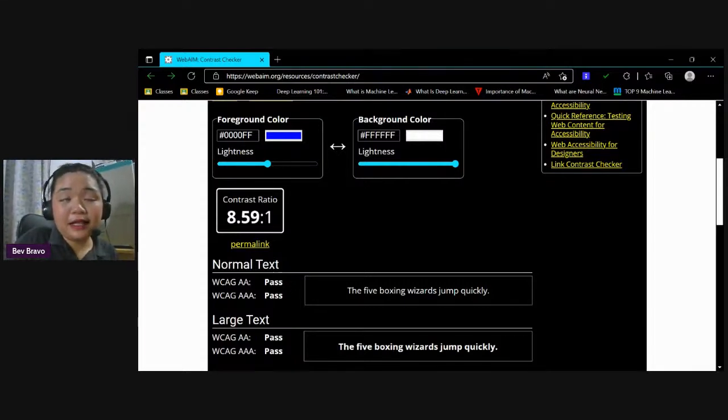So that's one example of a contrast ratio calculator. The standard based on the Web Content Accessibility Guidelines 2.1 is 4.5 to 1 when the text is in a normal font size. But no worries about the calculations because the tool will do it for you.